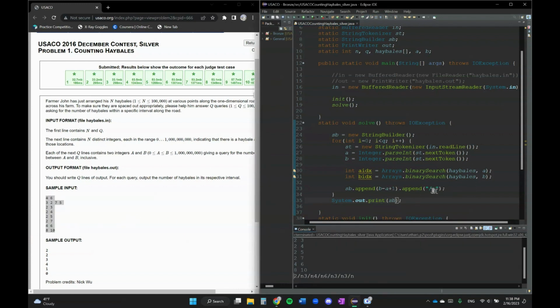Okay, let's see. This is the wrong backslash. Let's see. So it's 2, 3, 4, 6, 3, 3. So we got the first one right. We got the second one wrong. Third one wrong. Fourth one wrong. Fifth one wrong, and sixth one wrong. So what did we do wrong?